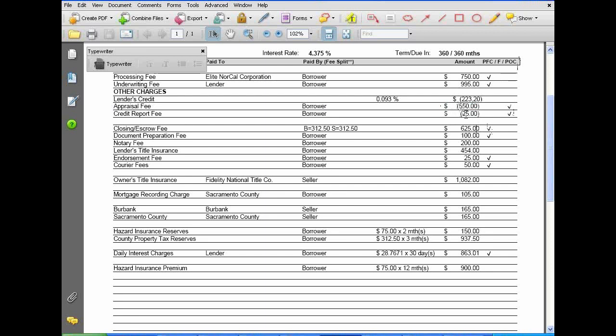We've got the $550 appraisal fee and the credit report, which you've already paid. In the closing, right now, you'll see that the seller's paying half and you're paying half. Then the $625 doc prep fee and the notary fee, which is an overestimate. It's usually about $125 to $150, but we like to overestimate everything. The lender's title insurance is about $454, the endorsement about $25, and our courier fee is about $50.